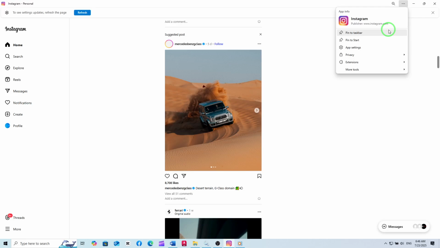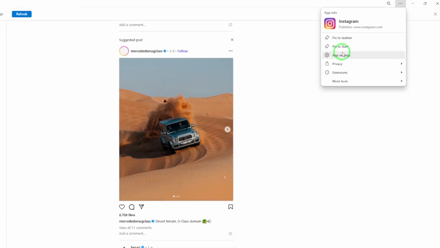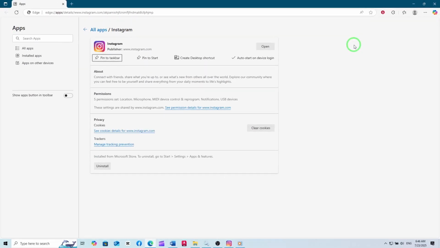From the drop-down, find and select App Info. This will take you to a page with detailed information about the Instagram app installed on your device. Once you're there, look for the Settings option and click on it. This is where you can adjust various preferences and permissions for the app.